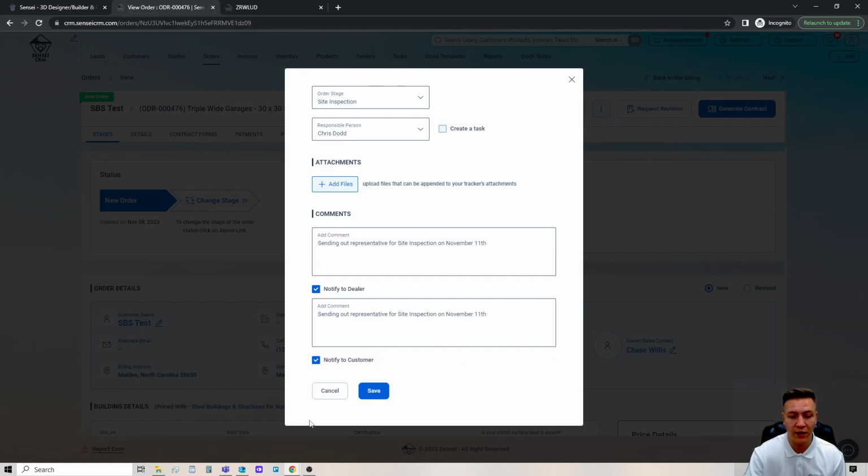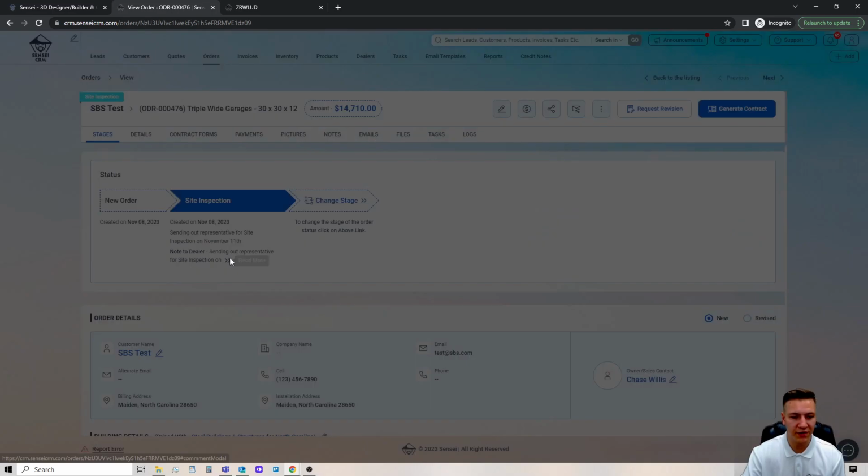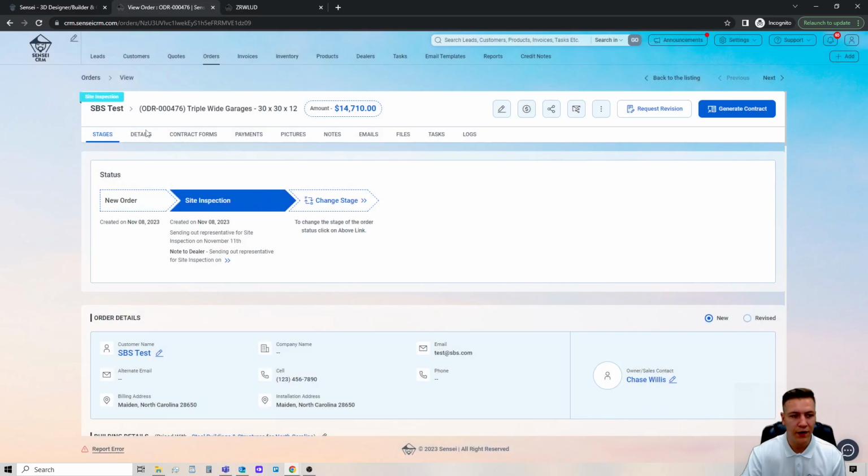You can even notify the customer. Now, if you notice, a box doesn't pop up, it's just going to send them a notification of the stage itself. So this is how you can quickly and easily change your stage and update the order stage. You can assign it to somebody to be responsible for this stage, and then you can notify that dealer, and then you click save, and it's going to update it. You can see here the note that we sent out to the dealer, and the current stage is site inspection.